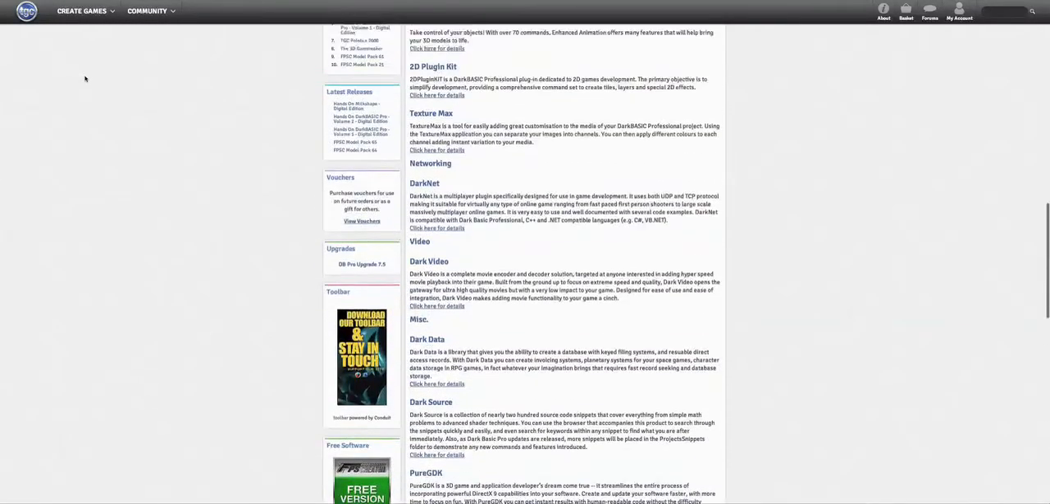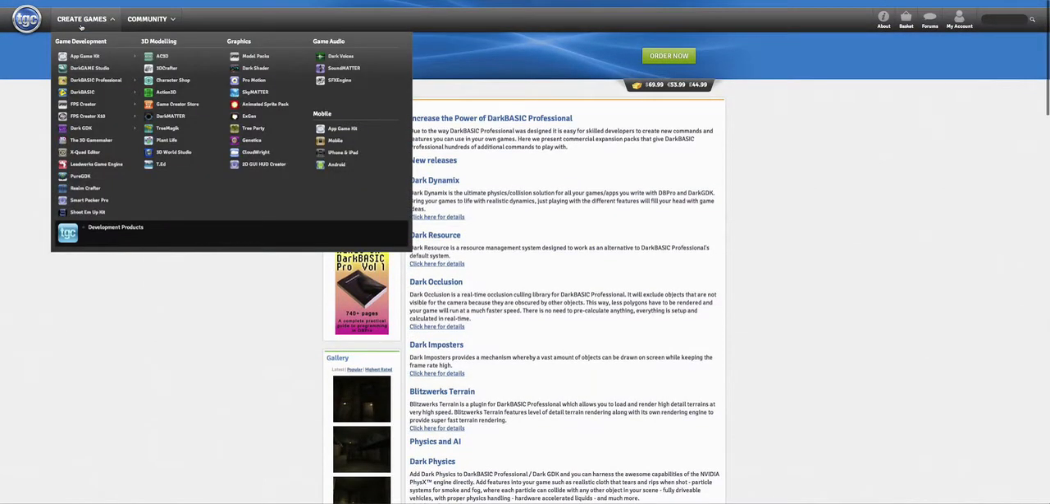No, wait a second, I have to go up here, sorry. We also have Dark GDK, which is the Tier 2 version of Dark Basic, which you're programming in the native programming language it was built for, which was C++, basically. Now, the 3D game maker is similar to the first-person shooter creator, but it is made for general gaming. It's probably not as advanced, but I'm not really for sure about that one.